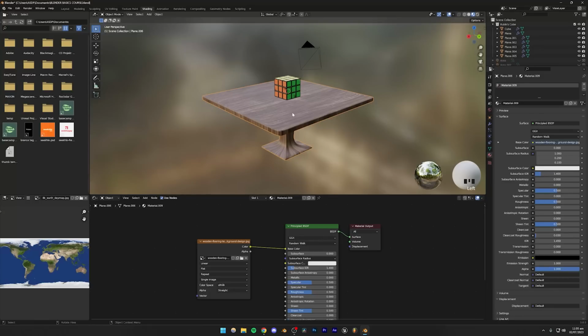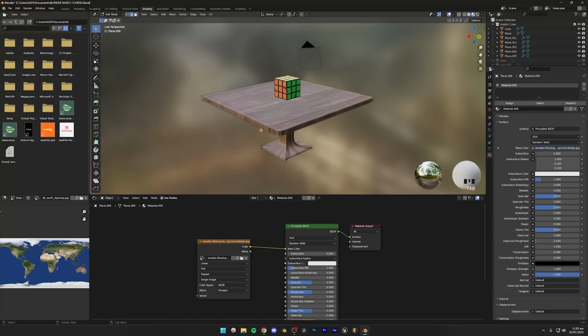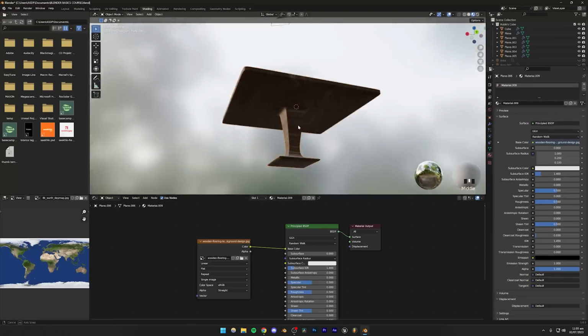But what you can do is simply press Tab to go into edit mode. Once you're in edit mode, you can press A to select everything. And then you can press U to go into the UV mapping menu. And once you're here, you can click Smart UV Project. Now this is going to do it automatically for you. Press OK, and everything is going to be automatically UV unwrapped, right?